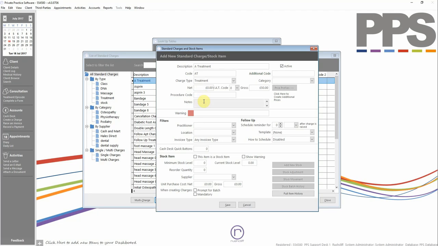Just underneath there we also have the option to add a note. So again, that's just optional if you want to be aware of anything specific about this charge. Or right underneath there, a bit more obvious would be to add a warning. So if it is something that your staff need to be aware of when raising this charge, if you pop anything in the warning box, that will pop up on screen each time they raise this charge.